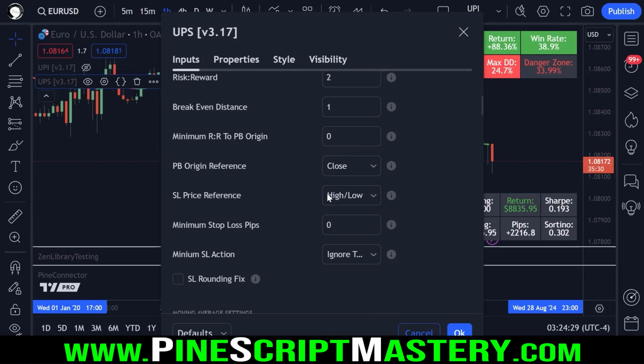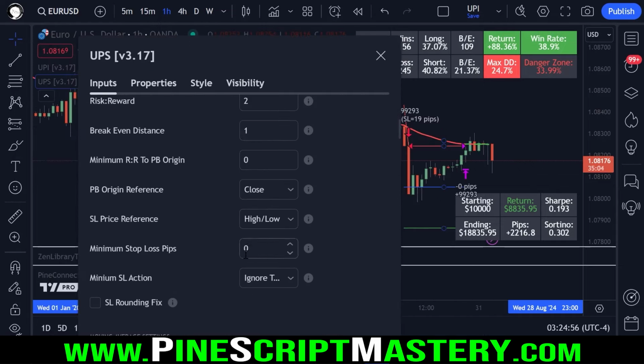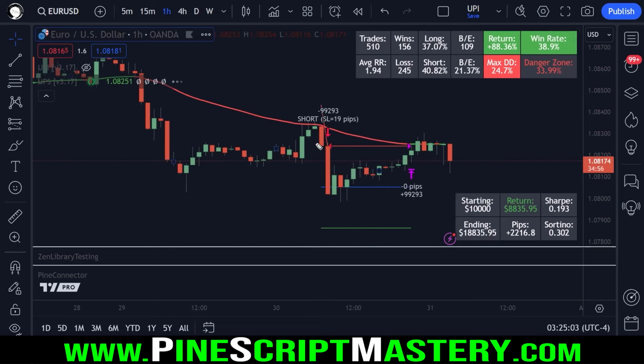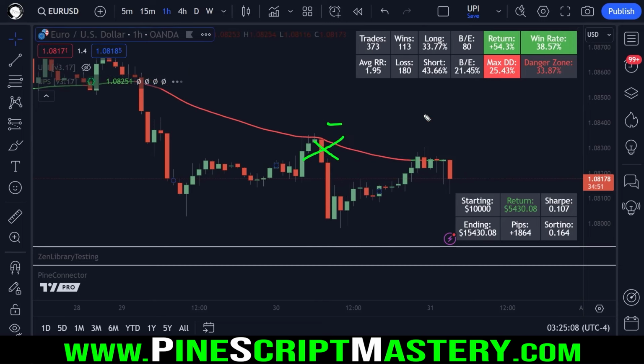Next up, we have our stop loss price reference point. So this is where we anchor our stop loss from. By default, it's set to swing highs and lows. But as I showed you earlier, you can set this to open and close of the signal bar if you want to. The next setting here is minimum stop loss pips. This is another filter similar to pullback origin reference. You can see right now we have a 19 pip stop loss. If I set this to 20 and the script requires a minimum 20 pip stop loss to enter a trade, now this signal will go away because that trade does not meet the criteria. We have a 19 pip stop loss. We need a minimum of 20 pips in order to enter a trade.